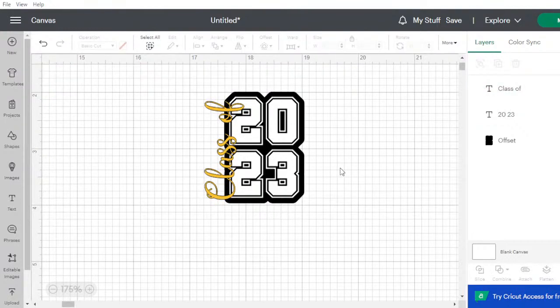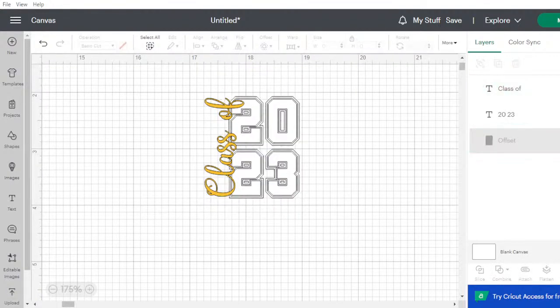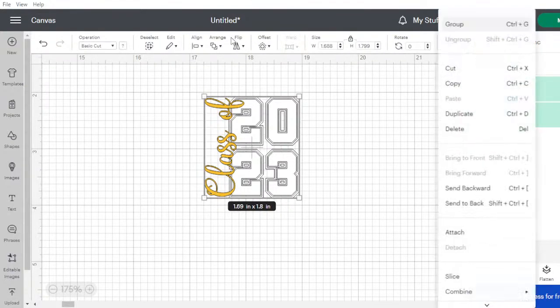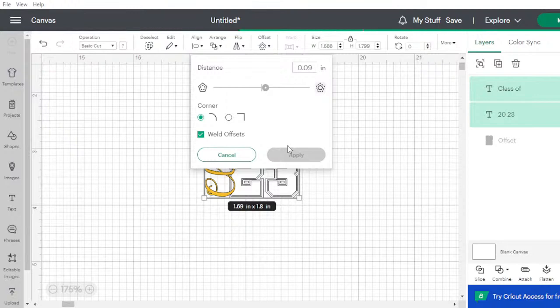Alright, I can make this white. And what I can do also is to add an offset to this, but let me add this offset first, and what I'm going to do next is to select both of them and try adding the offset to both of them at the same time, so it doesn't overlap each other, as in the offset from the class off doesn't go on top of the 2023. Let us see how that works.